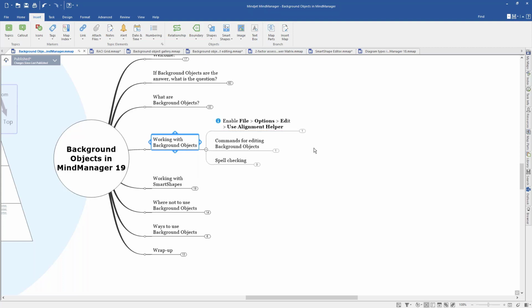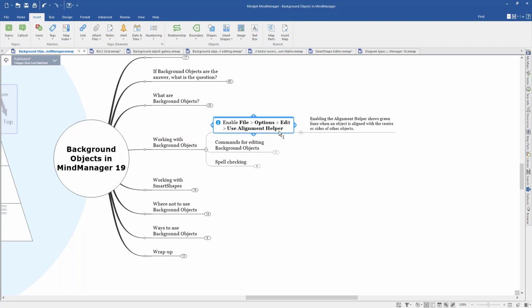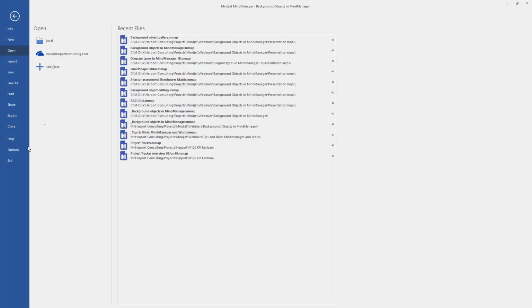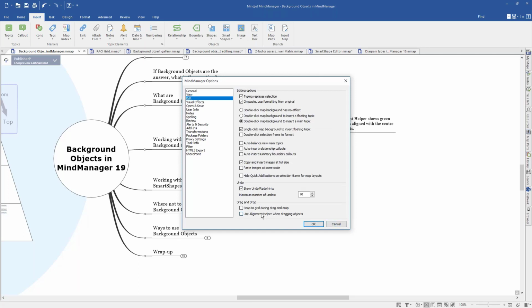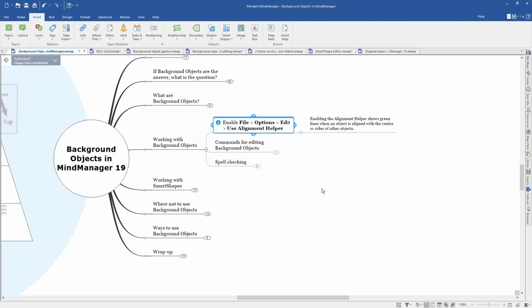So let's start creating some background objects so you can see how to use this stuff. The first thing to do is to make sure you've got the option for the alignment helper enabled in the File Options menu. So if we go to File and Options, then the Edit page, there's an option right at the bottom that says use the alignment helper when dragging objects, and I'll switch that on and we'll see what that actually does. But that's a really helpful device when you start drawing freehand and moving things around in the map background. So we would turn that option on to enable the alignment helper.